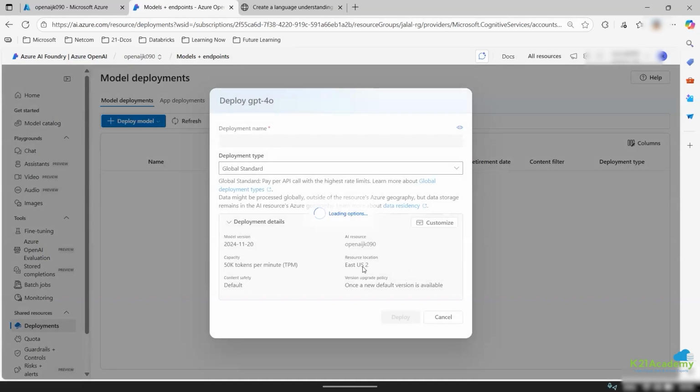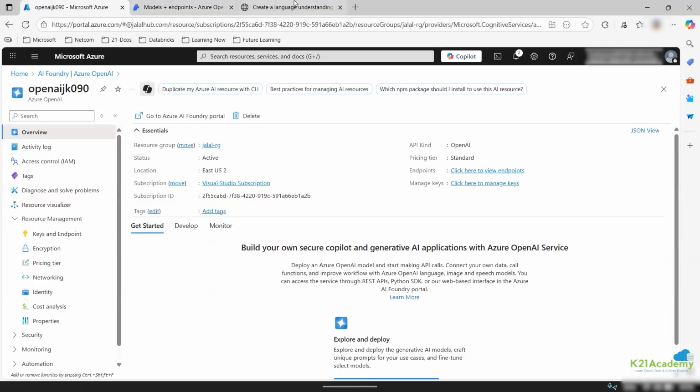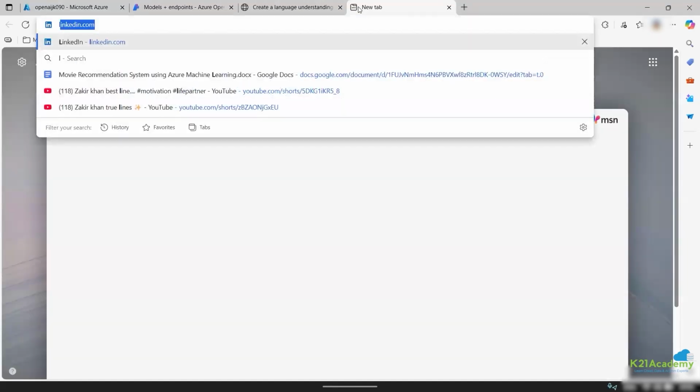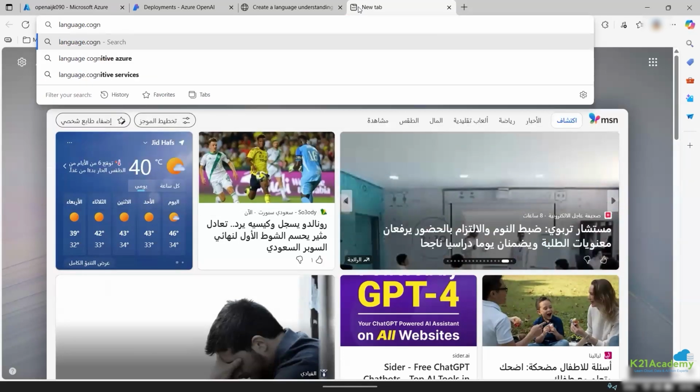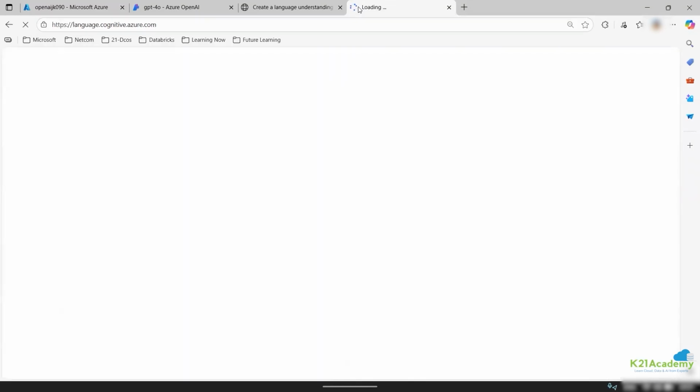HTS2 hopefully. Yeah, that should work. Deploy it. Now what I'm going to do, we'll go to language.cognitive.azure.com. The moment I go to this, I need to have a resource or I can create it from here, but I need to have a subscription to create that.